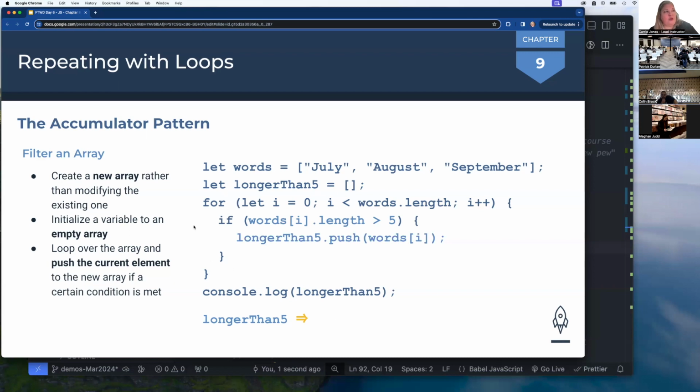And then when we get done looping, and we've done that for every single element, if it met that condition, we can console log it. And what am I going to expect to see in longer than 5? August and September. Yeah, exactly. Because it evaluated it for July and it wasn't true. So it just skipped that. It didn't push it in. Okay, so that's how it works with filtering an array. You create a new array and just selectively add things to it.